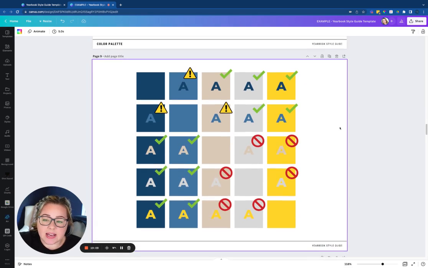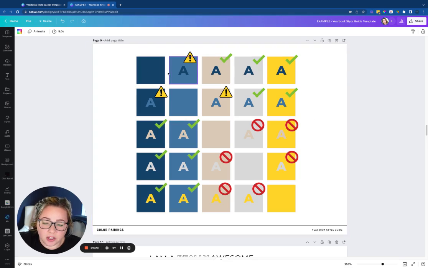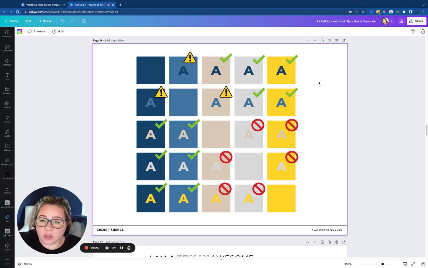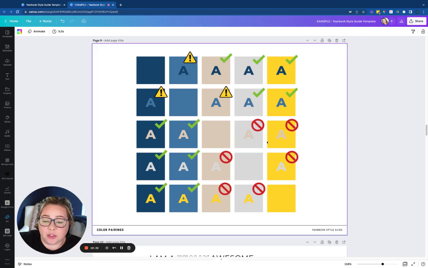All right. Then this is from Bridgeland High School. I saw in their style guide, I borrowed this from them. They put all their colors in boxes here, and then they used the letters in each box over top to show what those colors look like paired. And then they gave indicators. Yes, this is okay to use. Use caution with this. It's a little harder to read. And then absolutely do not use this.